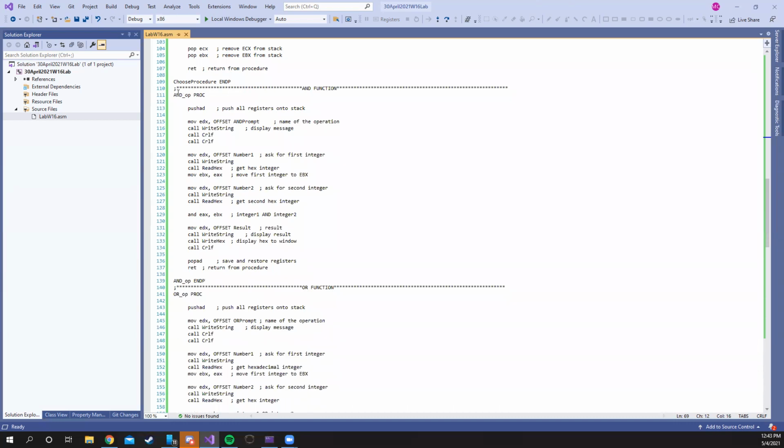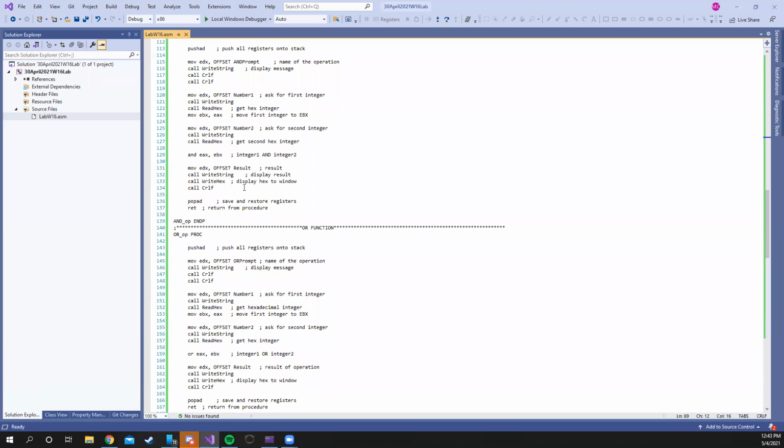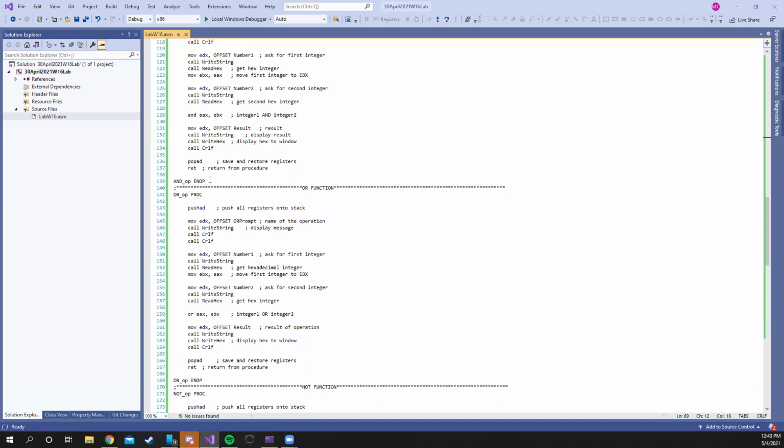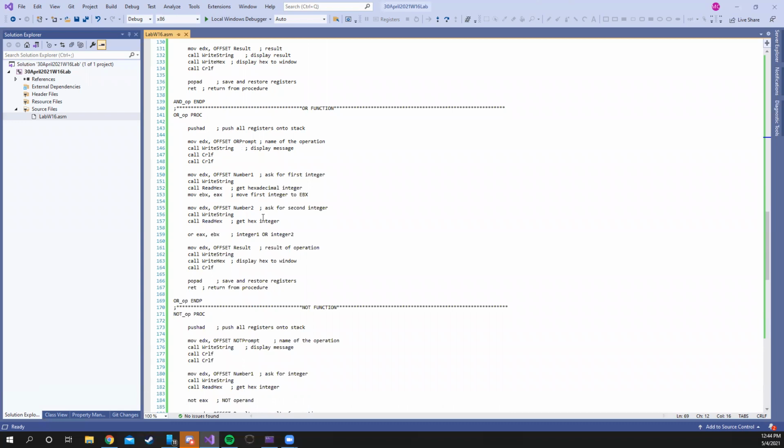This right here, the next couple are just going to be the functions, so they're fairly similar. It's just the AND function, so it's going to push all registers on the stack. Then it's going to display the message, ask for the first integer, ask for the second integer, get the result. It's going to AND them, get the result, display the result, and then it's going to save and restore the registers and return from the procedure. And then it'll just go again if you want it to, or if you go to OR, it's pretty much the exact same thing, except we're changing it to OR instead.